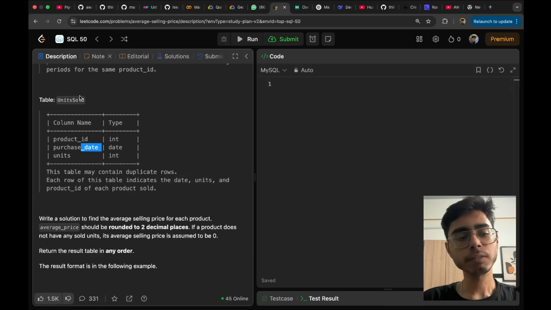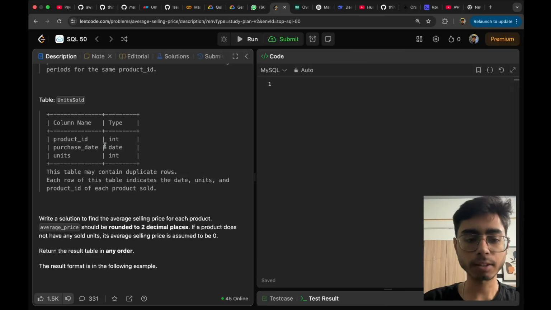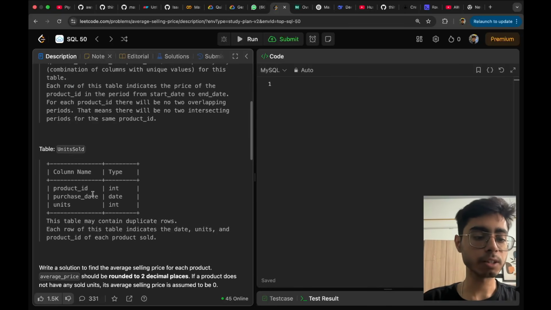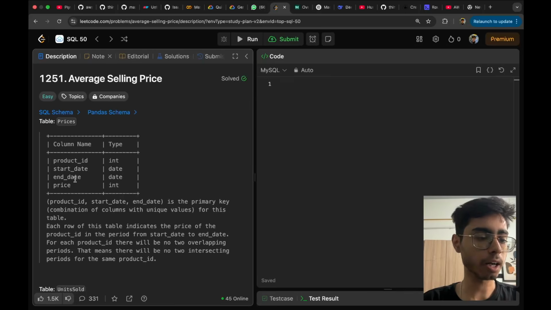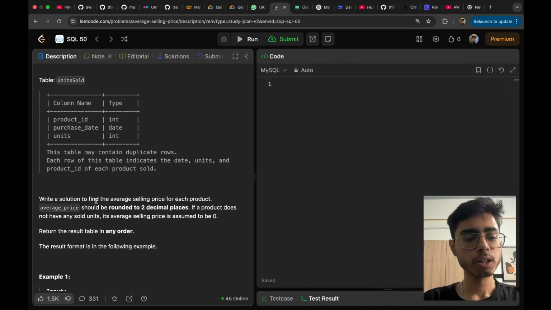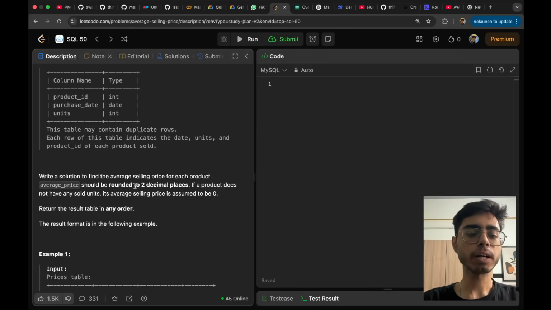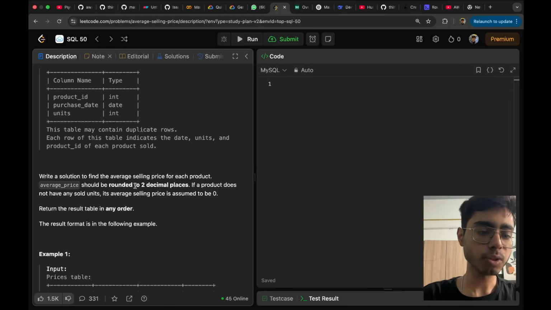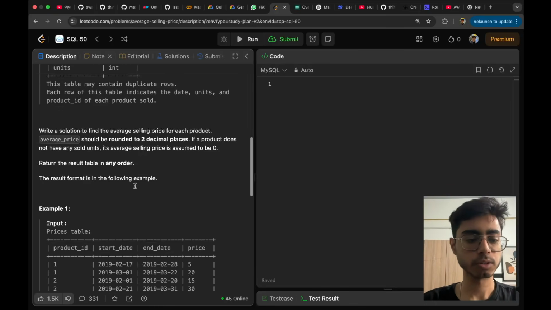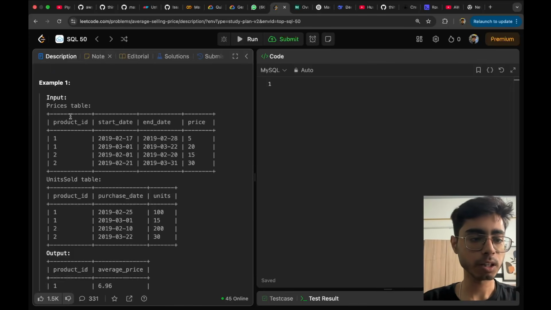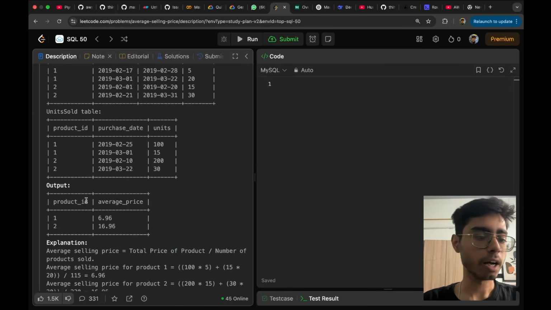And we are given another table, units sold, which shows the number of units sold for that product on that date. So if this date lies between the start date and end date, then this was the price for which that product was sold. Write a solution to find the average selling price for each product. Average price should be rounded to 2 decimal places. If the product does not have any units sold, its average selling price is assumed to be 0. So we are given these 2 tables, prices and units sold, and this is the output.